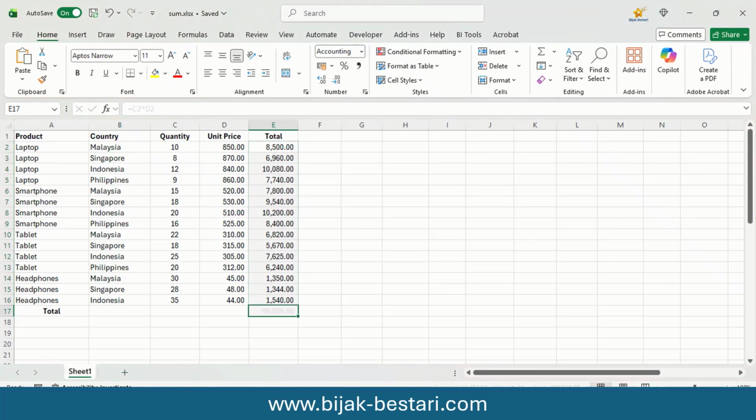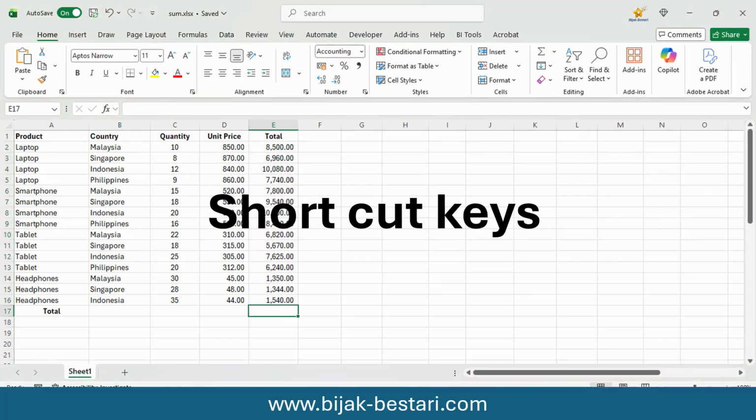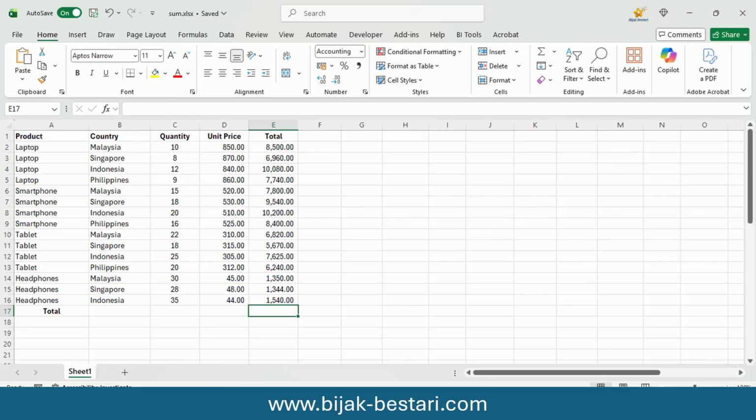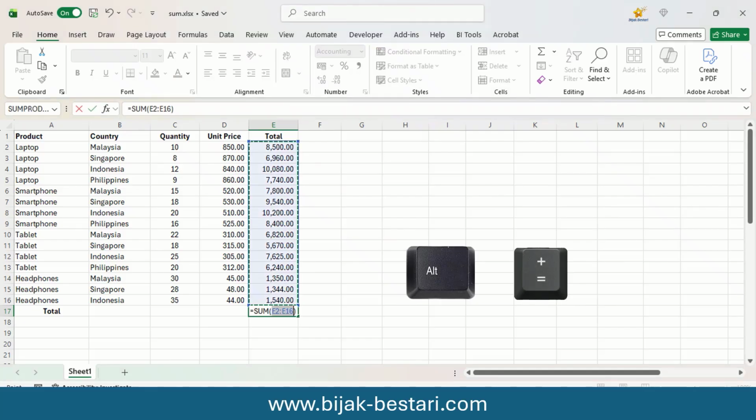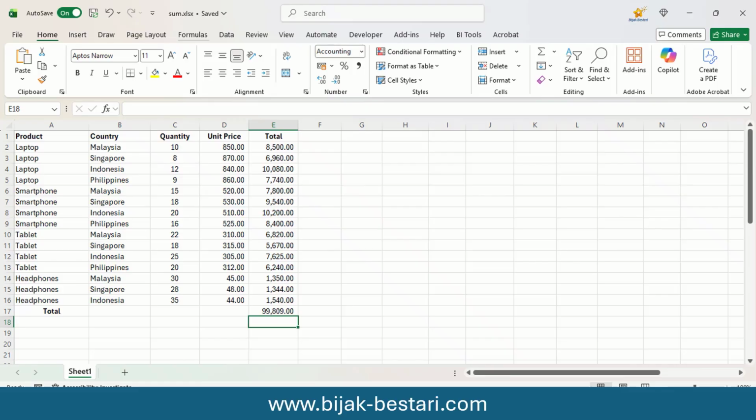For totaling a range of numbers, there are also shortcut keys that you can use. In the cell where you want the total, press the Alt and equal keys. Then press the Enter key to display the total.